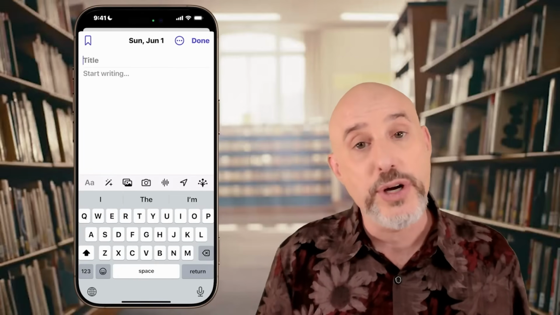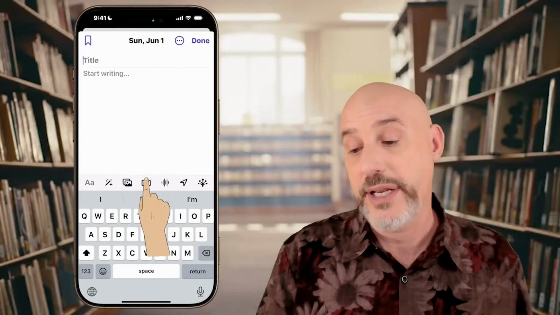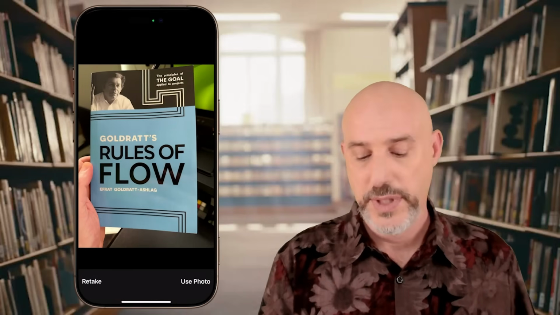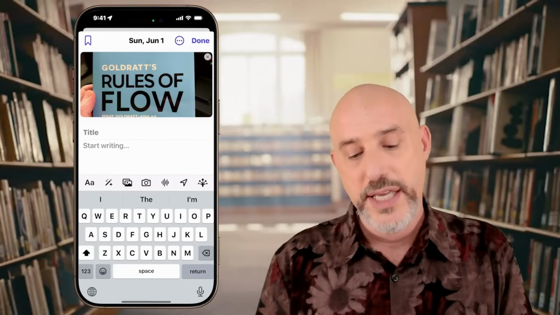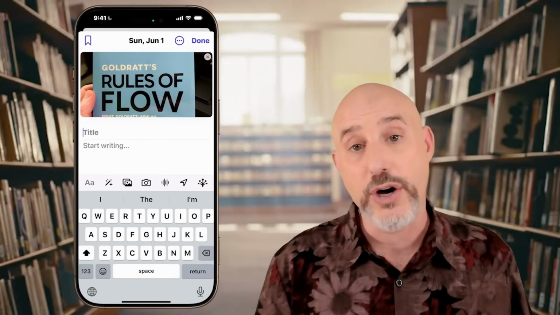I'm going to take a picture of the book that I'm reading. Click on the camera right here, point it right at my book, snap that picture, and click Use Photo. In the title, give the name of the book and the author.